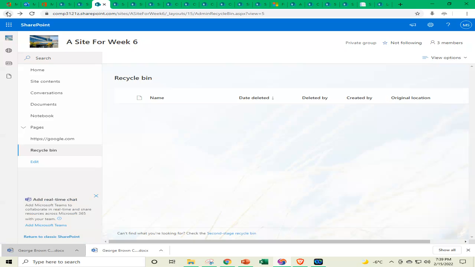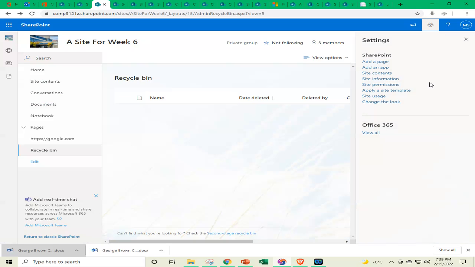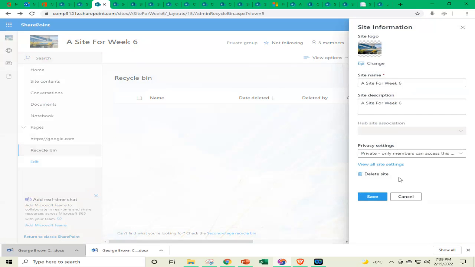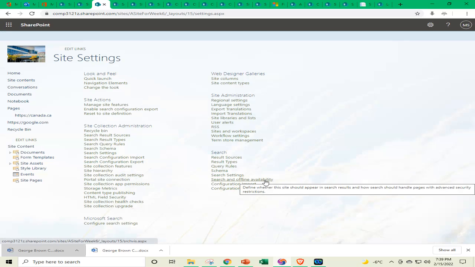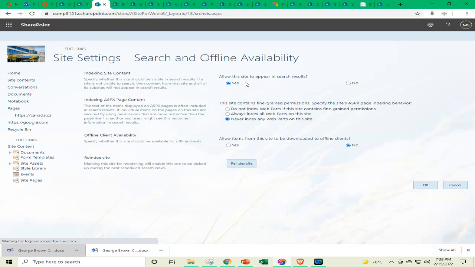This is our site number. Site for week 6, this is the name of the site, and we are going to its settings. And here we go to the search and offline availability, and here we click yes, so its result will be available in the search results.